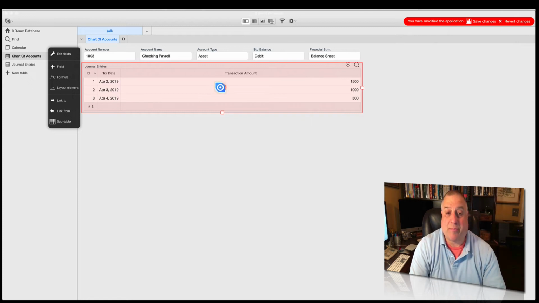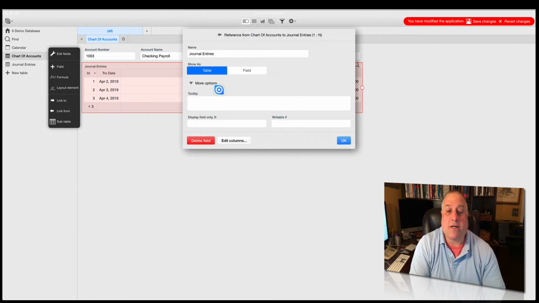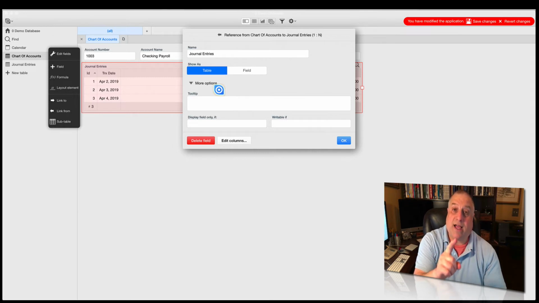Now let's look at the properties. A moment ago, we controlled the mask, the appearance of all of the fields for the one account record in the journal entry screen by masking those fields. Well, here we have to do it slightly differently because we're not masking all of the fields from one record.